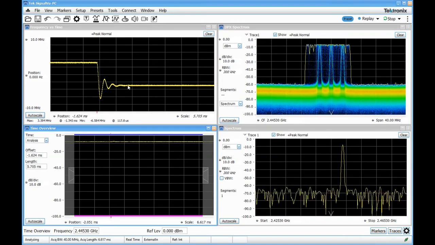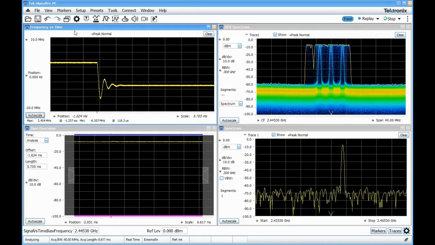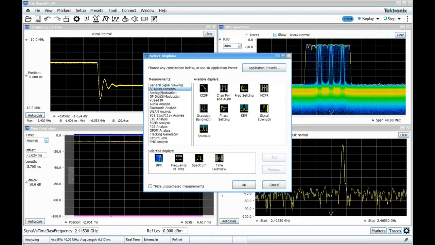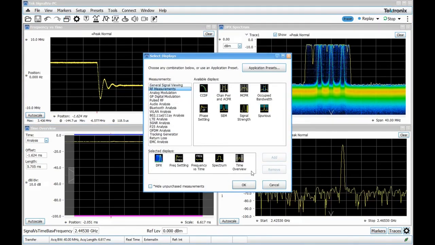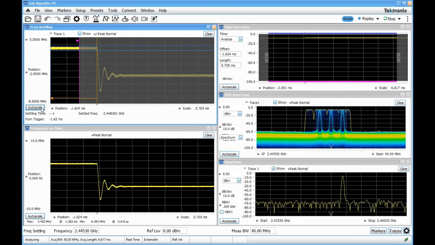Now the frequency settling time measurement is essentially going to give us a display that looks very similar to frequency versus time. We go into displays, under RF measurements, let's add the settling time measurement in here, and I'll again auto scale that display. We can see the same frequency versus time characteristic in this display here as well. The pink vertical line here indicates where the measurement ends, and we use this to determine our final settled frequency.